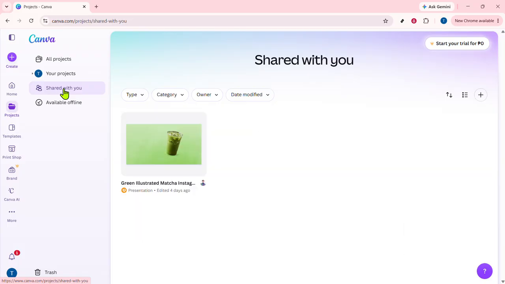And there you have it. That's how to find items that have been shared with you in Canva. It's a quick process. Open Canva, go to Projects, and select Shared with You. Once you know this path, it becomes much easier to stay organized and access team files, client designs, or collaborative documents whenever you need them.